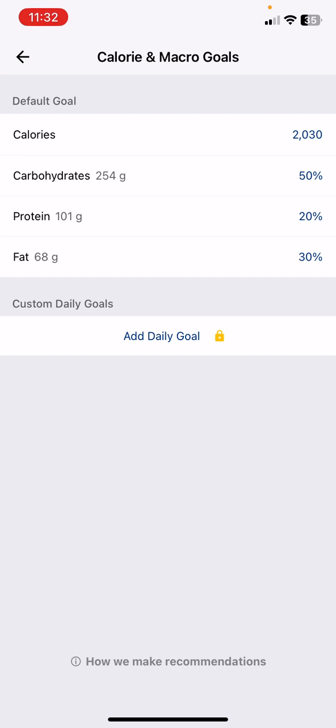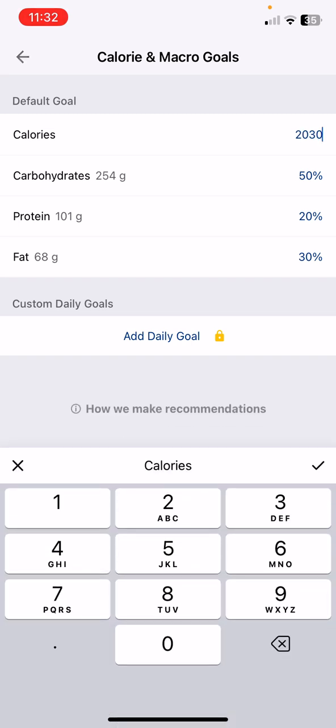And from here, we are going to set our calories and our macronutrients. Okay, so calories first. What you're going to do is follow the step-by-step process above this video, where it will outline how you calculate your calories.